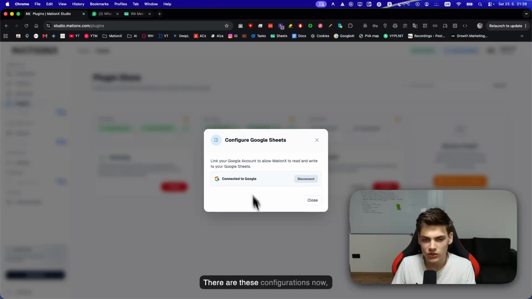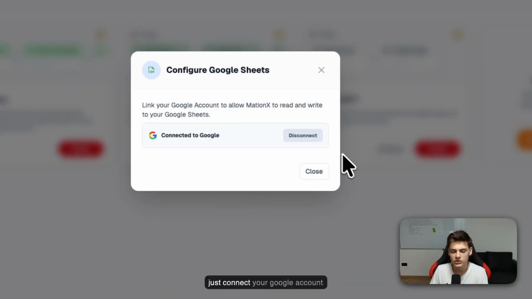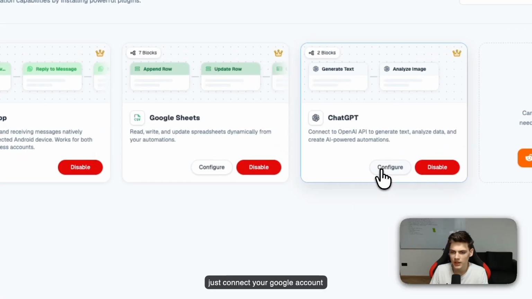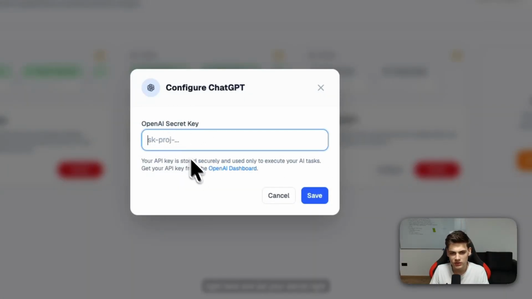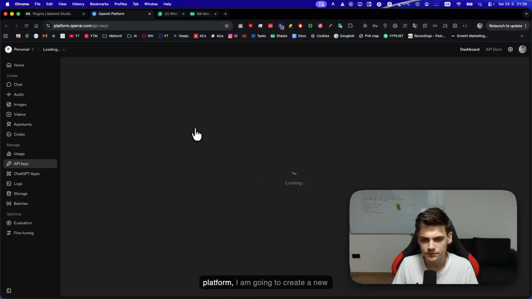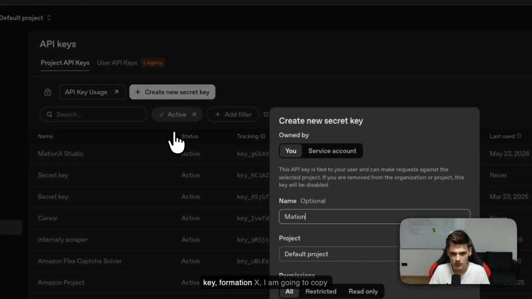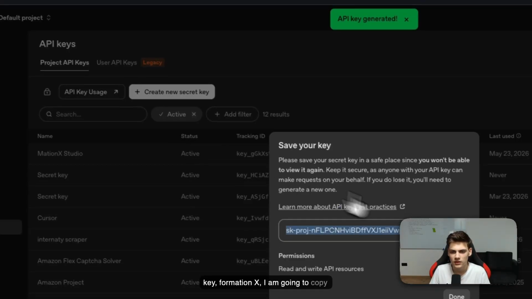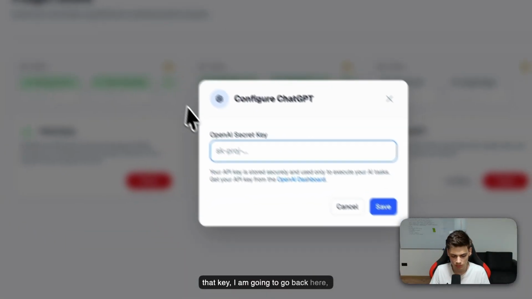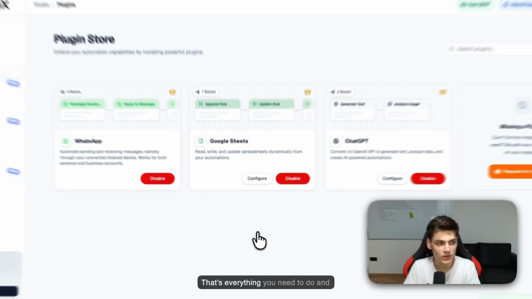There are these configurations now, so you need to configure it right here. Just connect your Google account right here and set your secret key right here. So you're going to use the OpenAI platform. I'm going to create a new key from MationX. I'm going to copy that key. I'm going to go back here. I'm going to paste it and save it, and that's about it. That's everything you need to do.